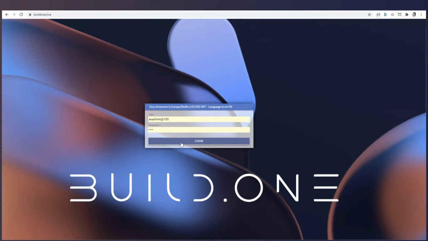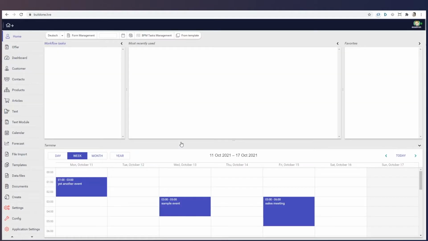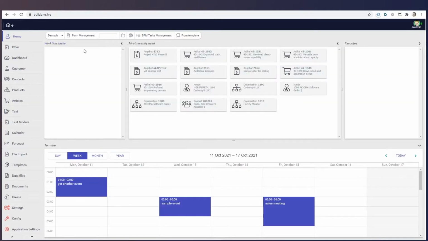So let's log into a sample application. Here we see a sample sales application created with Build.One. The application is for the sales of complex products, products that require a lot of explanation. And we see here on the left the different areas or modules of the application. Which items are shown here depends on the user and their roles and security settings.